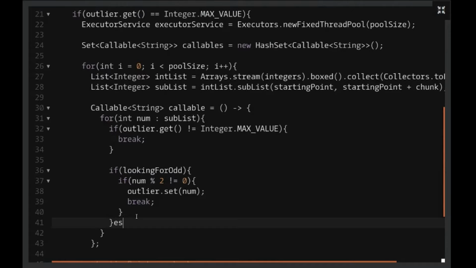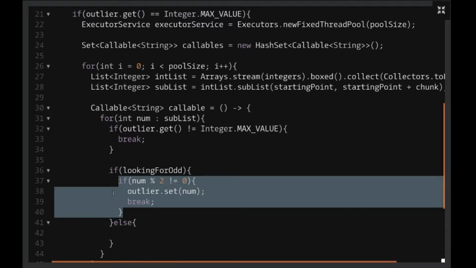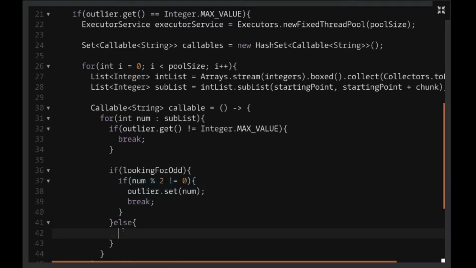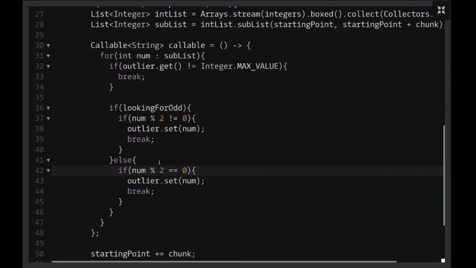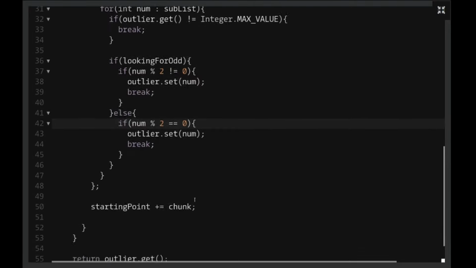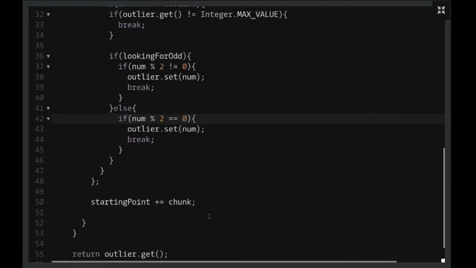Now we also need to check to see if this is an even number. So if we're not looking for an odd number, we're looking for an even number, then we need to do this exact same thing. All right. And this time we're going to set that to equal 0. So there we go. So now we're looking for an even number. If the number is even, then set the outlier. All right. So starting point.